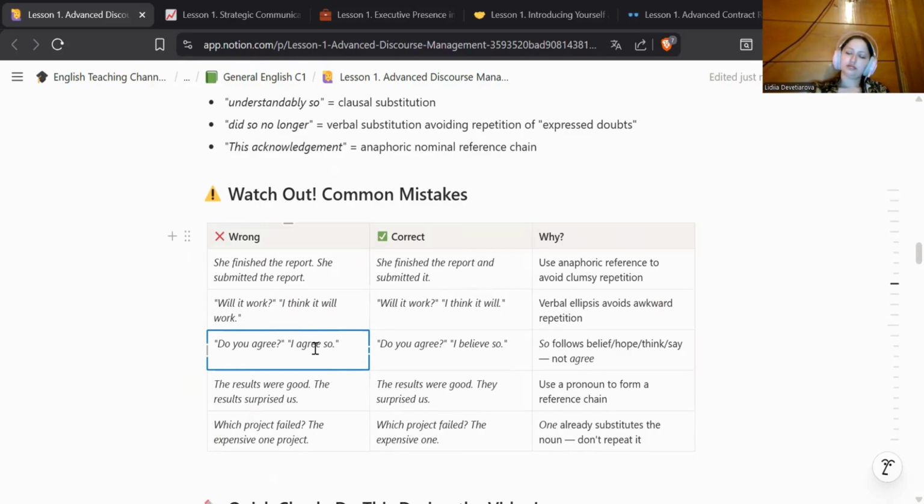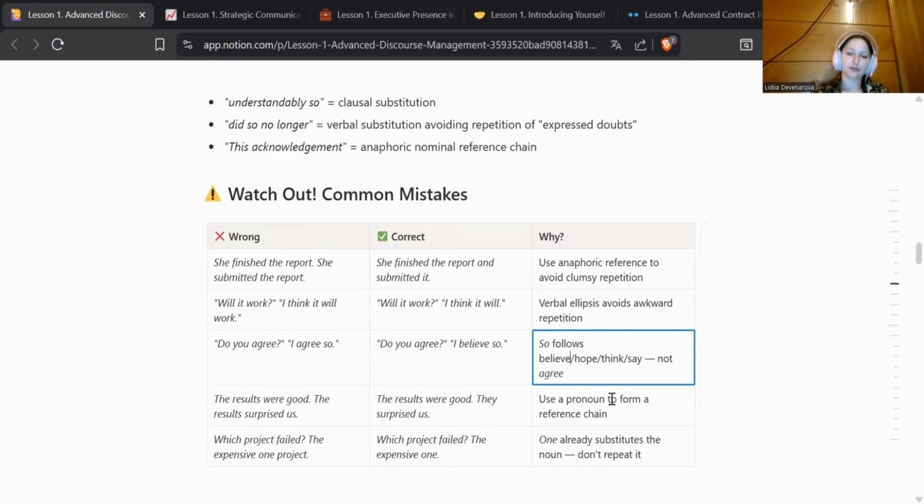So usually combines with things like believe, hope, think, say. So do you agree? I believe so. And here we have a little mistake.